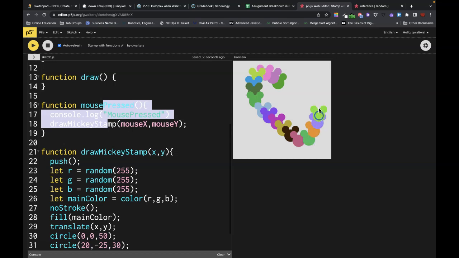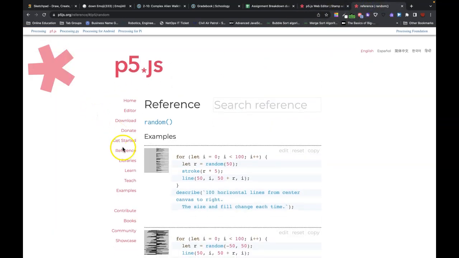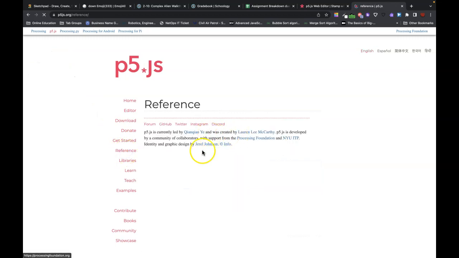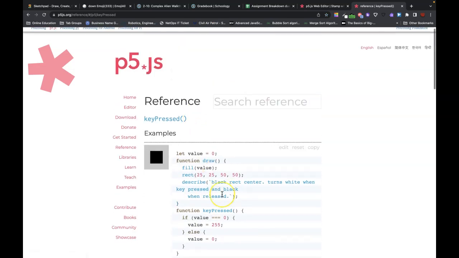Each time I click, but I can't clear it out. So let's look at that. Let's look at the KeyPressed. Again, we know that this is event-based. Now we have keyboard, so we're going to look at KeyPressed. That's a function that we have.